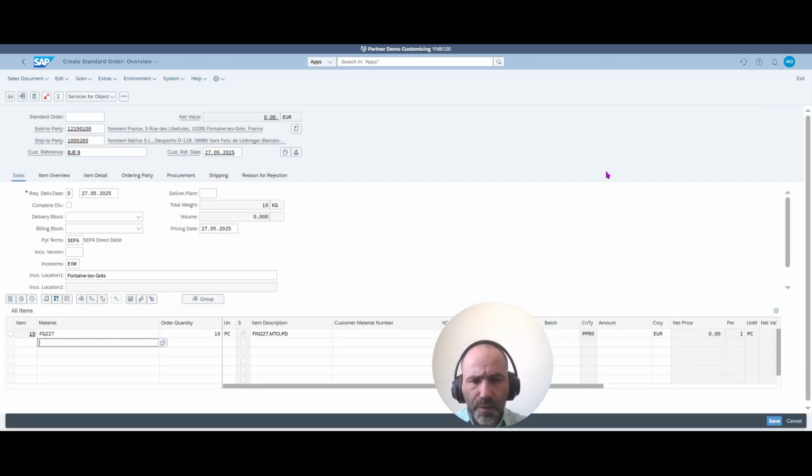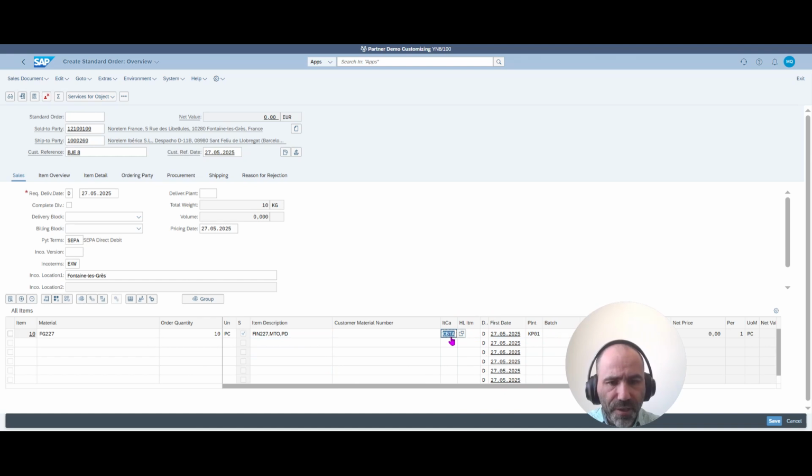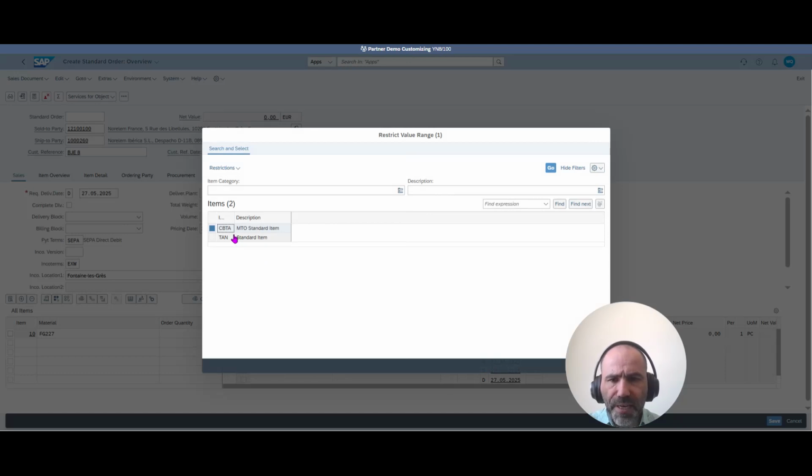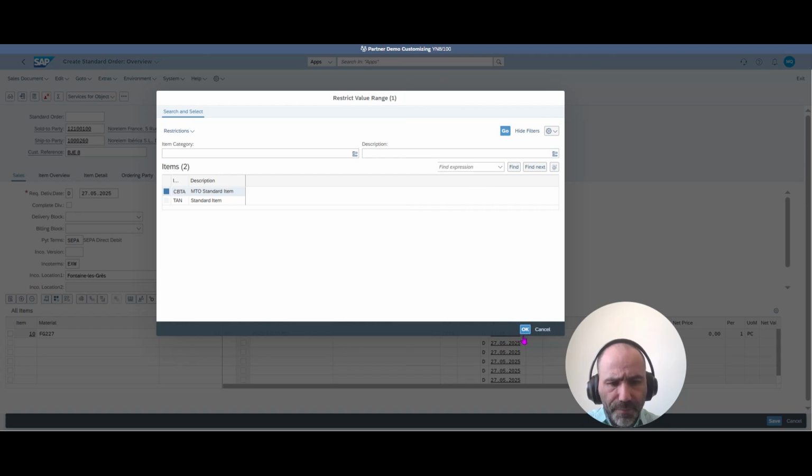Apply. Okay, I see, for example, the net value is not good, so I need to complete the price. I see also that we are in MTO. I see the item category CBTA in the public cloud. CBTA means MTO. See, if I use a pop-up, is that the MTO standard item? TAN is MTS, make to stock, and MCBTA is MTO standard item, MTO make to order. So, okay.